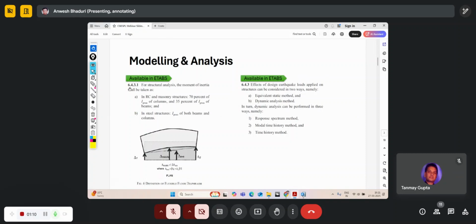I had not gone into the property modifiers thing in the previous sessions, right? So for performing the dynamic analysis, IS 1893 tells us to assign cracked section properties for the columns, okay, and the beams, right? So this can be integrated in the model in two ways. One is, while defining the frame section, there is an option for property modifiers. We can apply these property modifiers there itself.